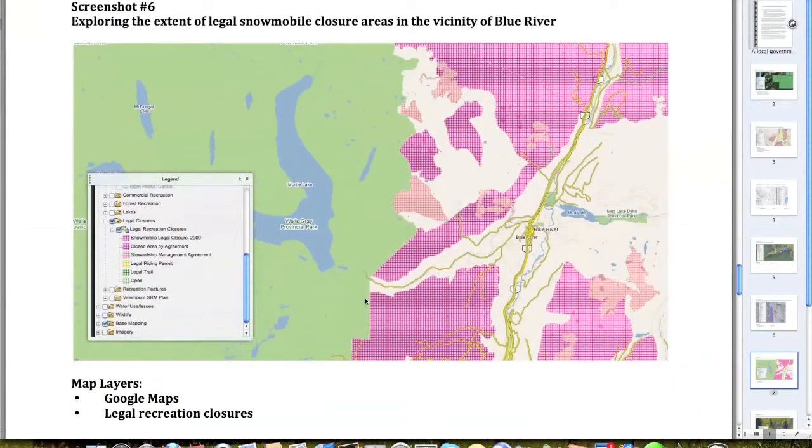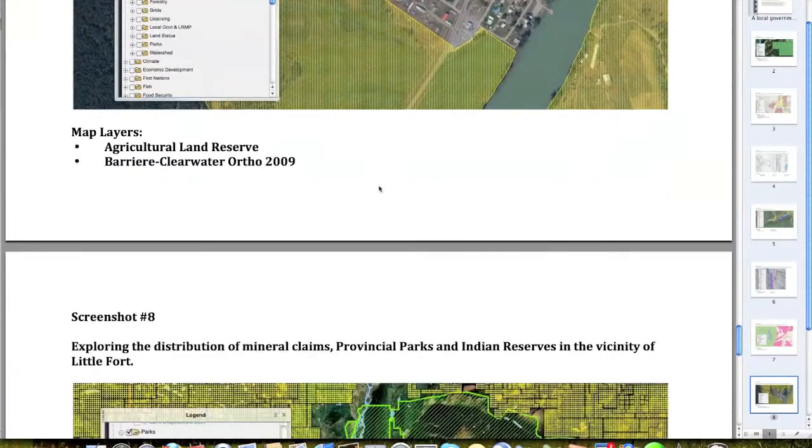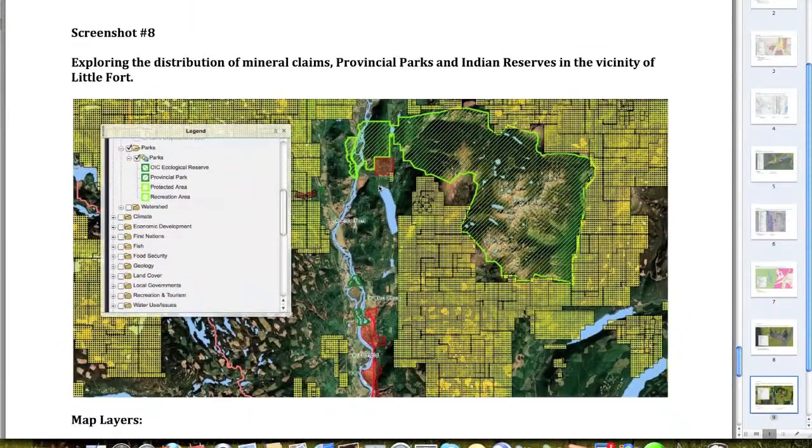This screenshot shows the extent of snowmobile closure areas near Blue River to protect mountain caribou. This one is zoomed into the community of Little Fort using very high resolution orthophotos that were taken in 2009. It also shows the boundary of the Agricultural Land Reserve. Same area, but zooming out to a much smaller scale. This shows the boundary of Dun Peak Provincial Park, and this hatched area are mineral claims.